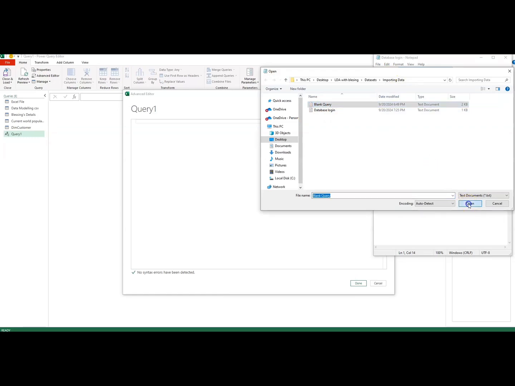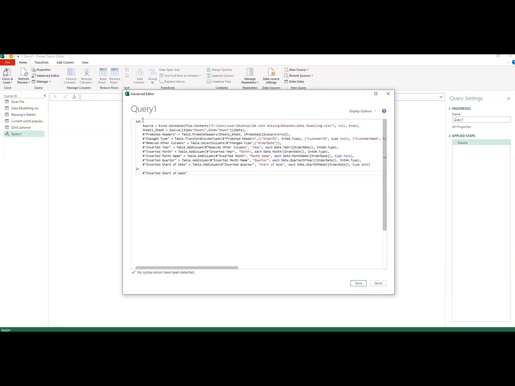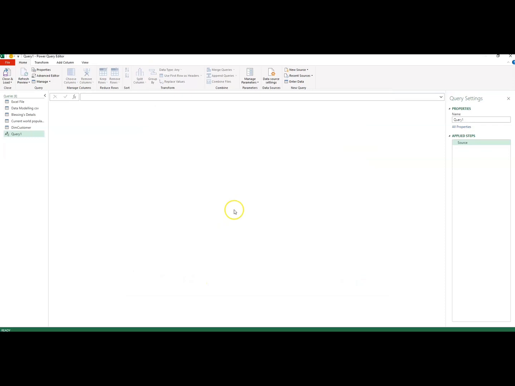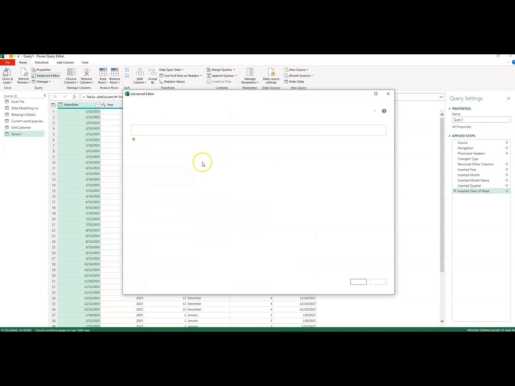Blank query. So I'm going to open this. I'll copy this, Ctrl+C to copy, then paste it here in my blank query. Ctrl+V to paste, and you can see no syntax error has been detected. Hit Done, and voila, here I have some set of data populated. So let's check out the code.